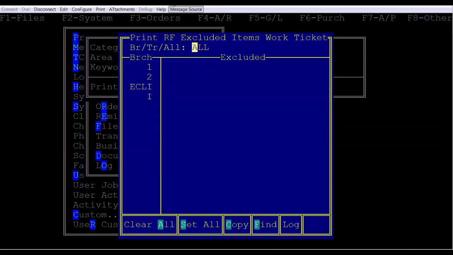Just make sure for your particular branch you've got this set to order processing. And that way it will actually print whenever you have the zone maintenance set up. So if you don't set this up, then there will be no work ticket that prints at the time that the pick ticket prints.